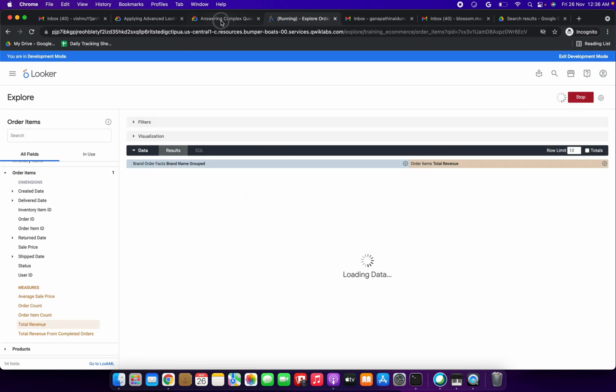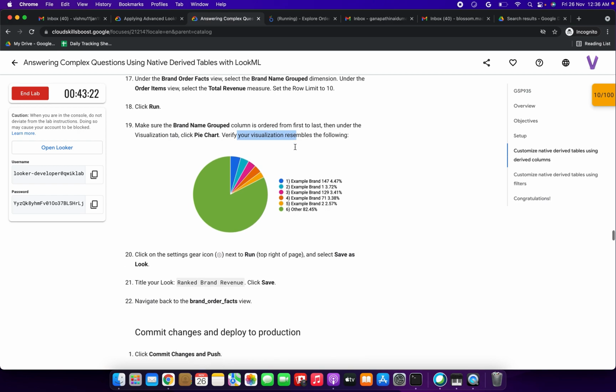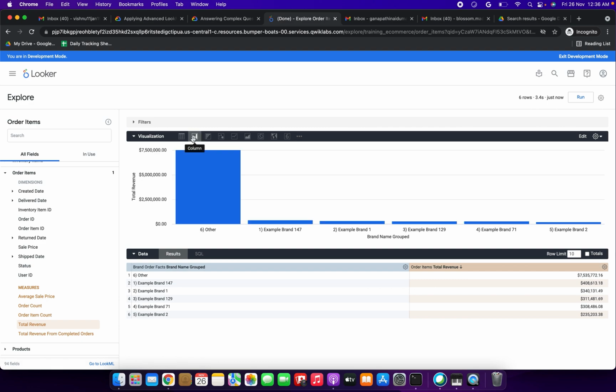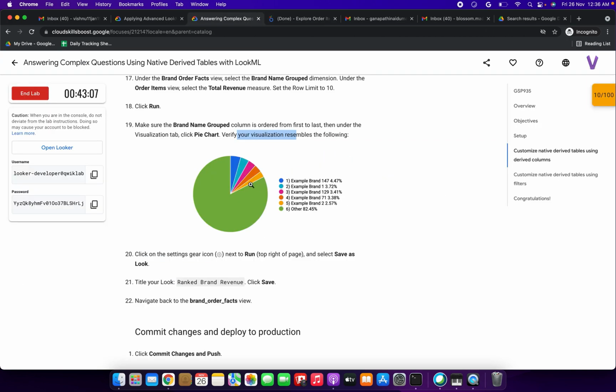Just click run now. Make sure the brand name grouped column is ordered from the first to last. Then under the visualization tab, click pie chart, verify your visualization. But for me it is coming like this. Let's see, friends. Okay, so column, bar, scatter, line, and area, pie. Okay, so it is coming for me.